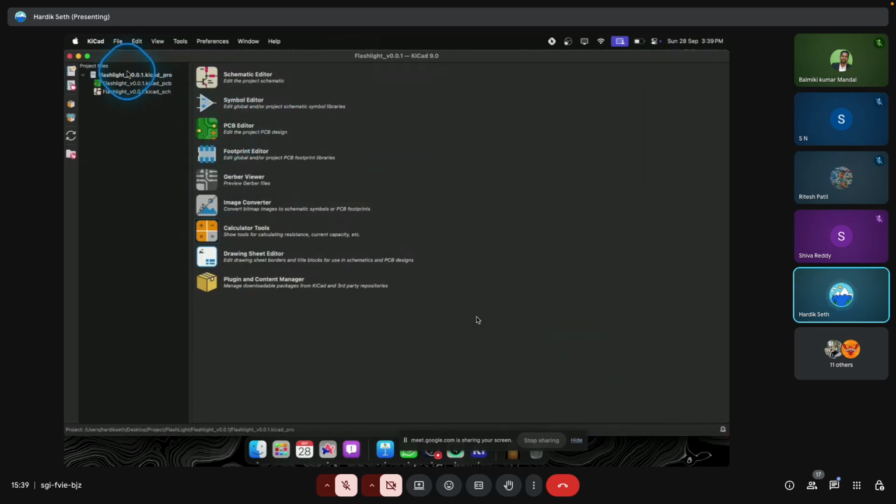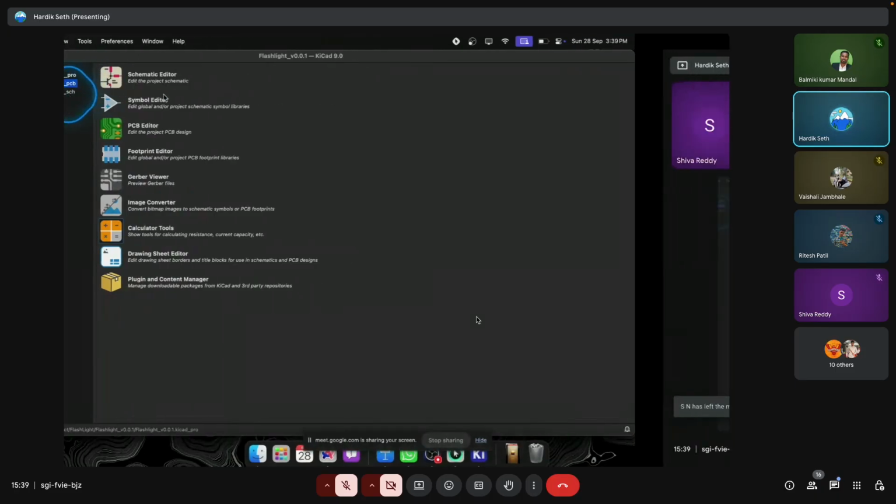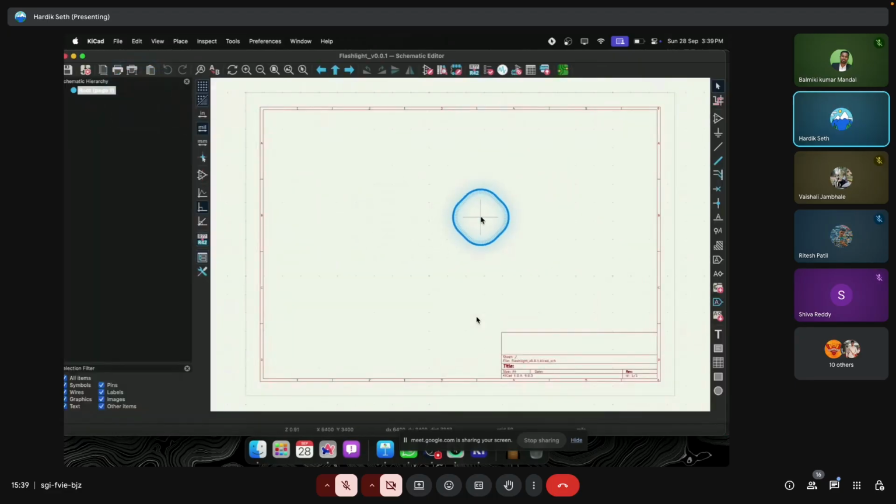So when you click on save, now we have two options here. The first one is flashlight.kicad_pcb and another is .kicad_sch. So the first one is our PCB file and the other one is our schematic file. As we learned earlier, first we make our schematic. So let's open the schematic file. So this is our schematic drawing sheet.